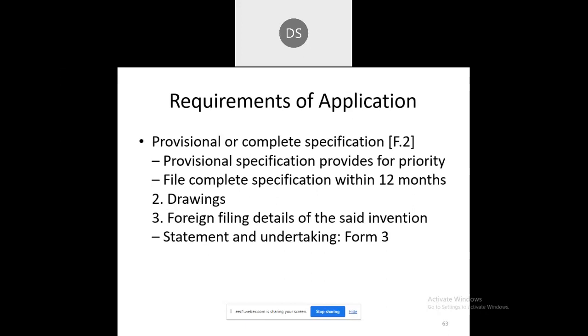Now, requirements of your application. Once you have drafted everything, now you need to submit your application to the patent office. What is your requirement? Mandatory things. Only if these things are there, the patent office will accept your application. So what are they? It is Form 1. Form 1 is mandatory there, wherein you will fill all your basic details like your name, address, phone number, email ID. All these things are contained in your Form 1 and your title of the invention.